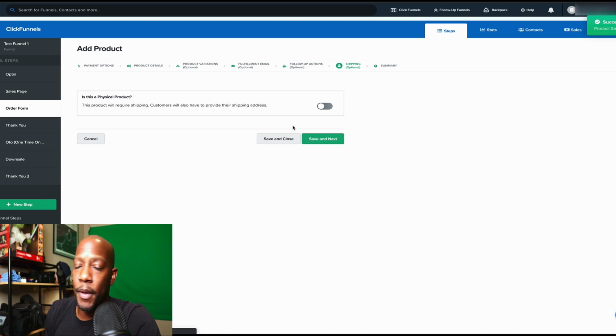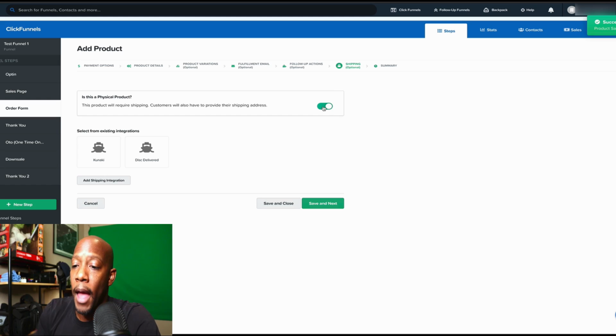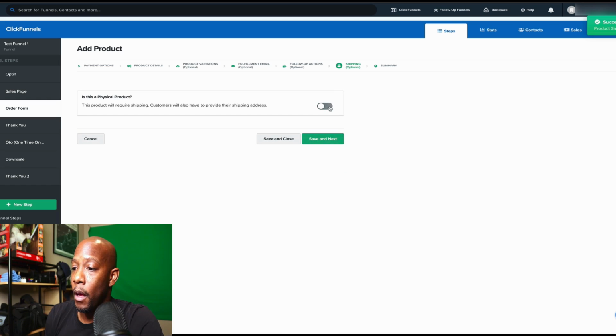And then shipping. If it's a physical product that you're selling, if it's candles or bookshelves or cookies or whatever it is, you would click this and then select from another integration. And this is from your shipping integration. Depending on who you select, it's going to have some different actions for you to do. But this is where you would set that up, and then you would add the shipping integration. And then we'll save and next, and we're almost done, and we will get to the summary.